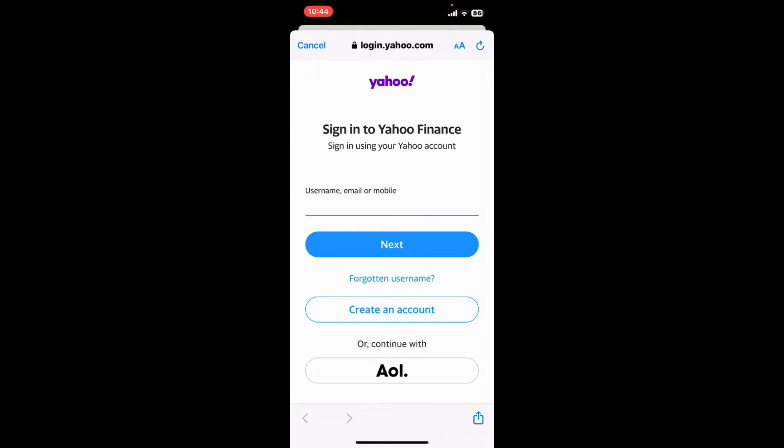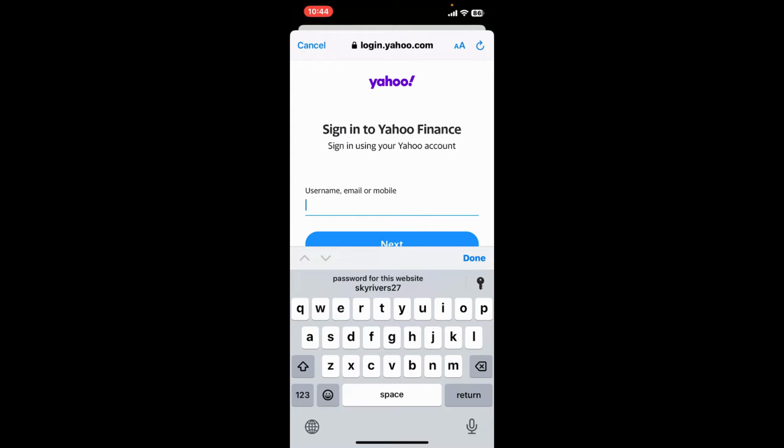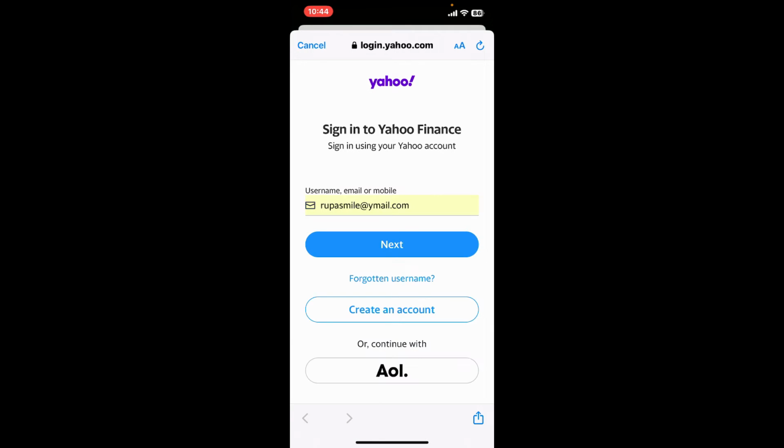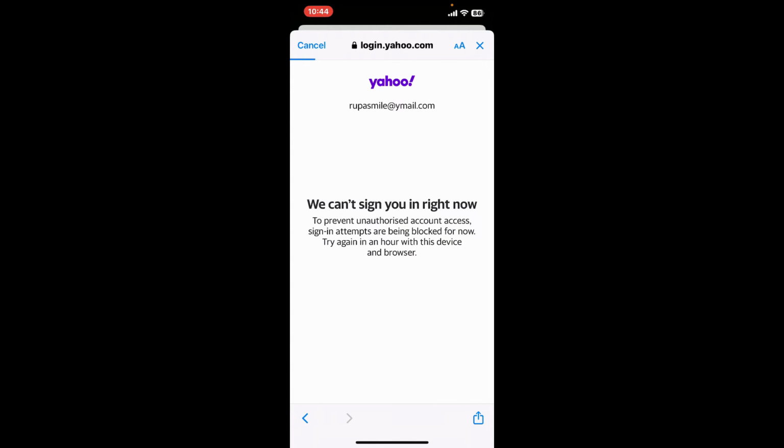sign-in page. To access your Yahoo Finance account, you will need to use your Yahoo account's credential. You can also continue logging in with your AOL account if you have one. To sign into Yahoo Finance, simply go ahead and type in your user ID, your email address, or your mobile phone number that is associated with your Yahoo account. Once you type in your email, your phone number, or your username, tap on Next. You can also get help by tapping on Forgotten Username if you don't remember your user ID during the process.